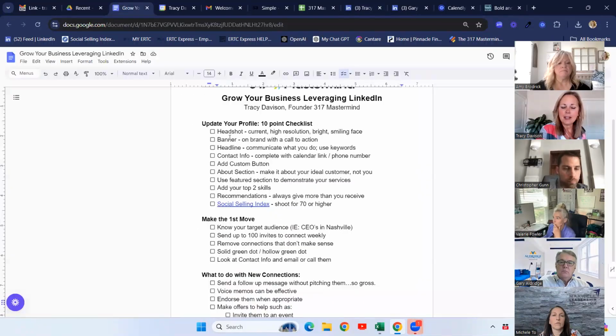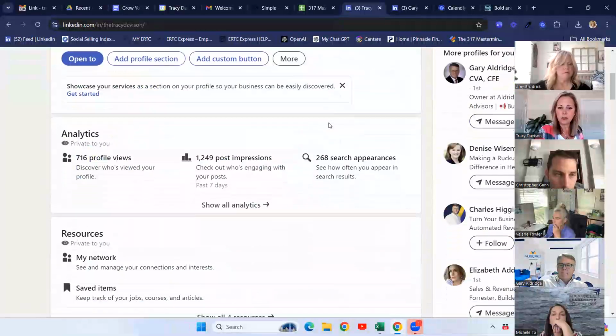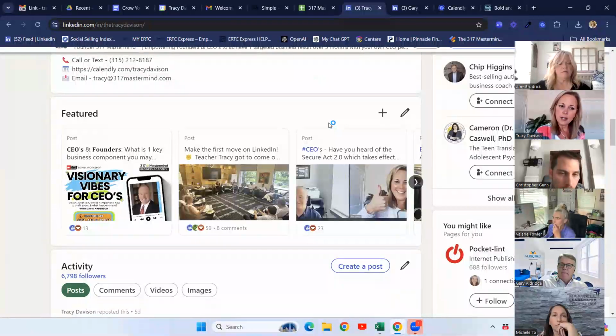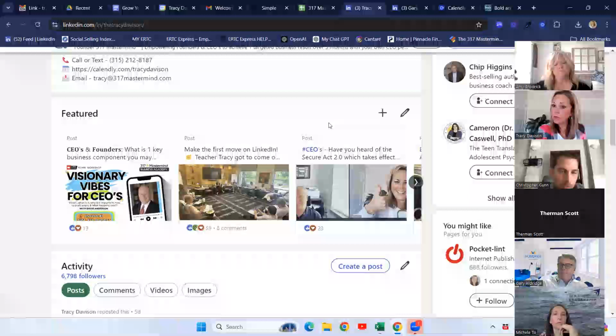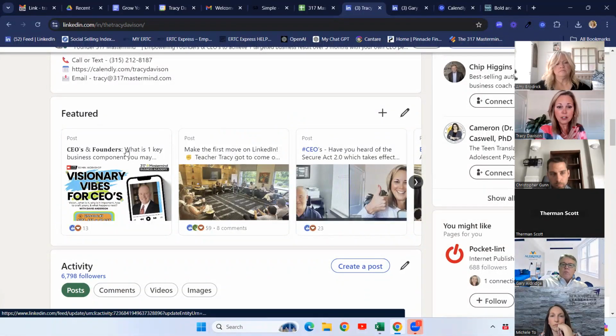Okay. Let's see where we are so far here. Okay, so we talked about the about section. The next section is the featured section. So this can be used in two different ways. This is below the about section. The featured section can be used to, like in my case, highlight what we're doing in 317. I want to highlight the members of 317, highlight the mentors of 317. I want to show people how they can learn things like this. So that's one way to use the featured section.